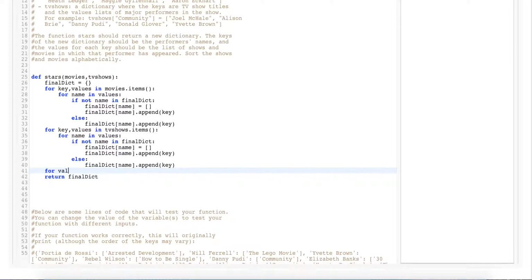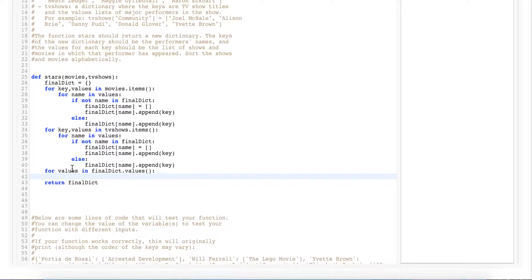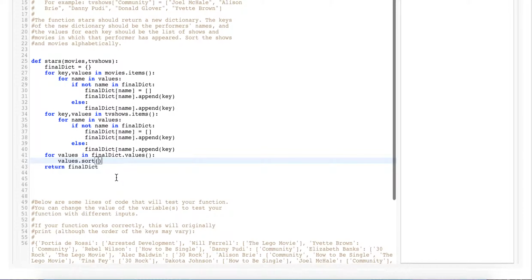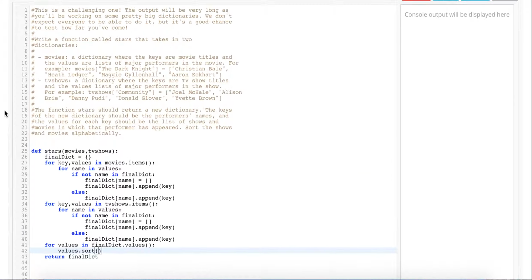We want to loop through the values in the final dictionary, and we specify that we're looping through the values by using the values method for dictionaries. So in our final dictionary, which is what we're returning, for each of the values, so for each of the lists, we simply sort them like this. Remember, this is the syntax for sorting lists because they are mutable data structures. And once we've sorted them, we can return them. So this is the code. This is the solution I used.